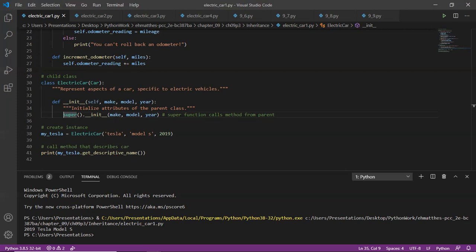We make an instance of electric car and assign it to my Tesla. This line calls the init method defined in electric car, which in turn tells Python to call the init method defined in the parent class. We provide the arguments Tesla Model S and 2019. Talking about right here, this is where we create our instance, right? On line 38.